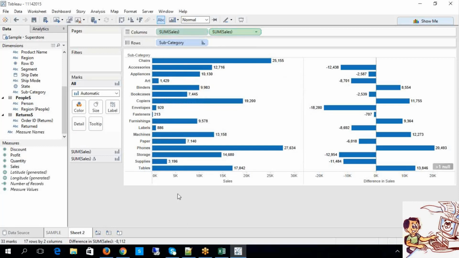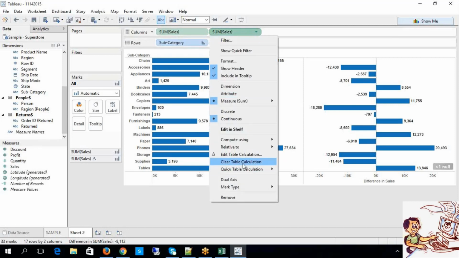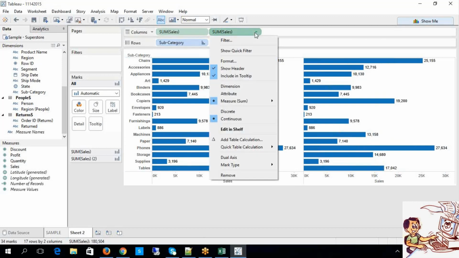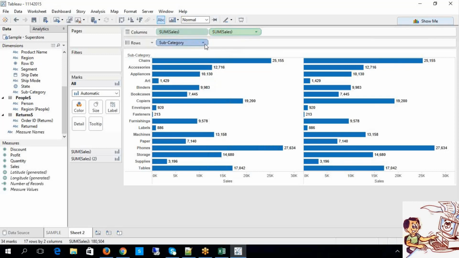Now, the other one that I'm going to introduce is, now let me clear these calculations. Guys, here you cannot write any customized formulas because these are all inbuilt ones. You can't do much customization here.